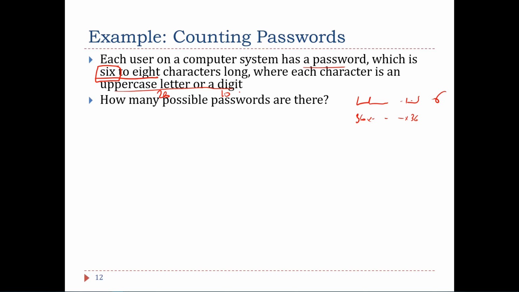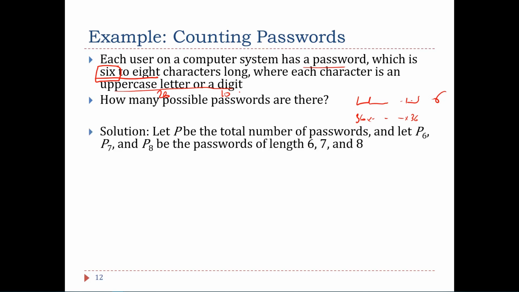And the passwords of length 7 have nothing in common with passwords of length 6. They are completely different. They have a fixed length of 7. So if the password of this machine can have a length of 6 up to 8, then we should count the passwords of length 6, 7, and 8, and then sum them up to find the final total number of passwords.